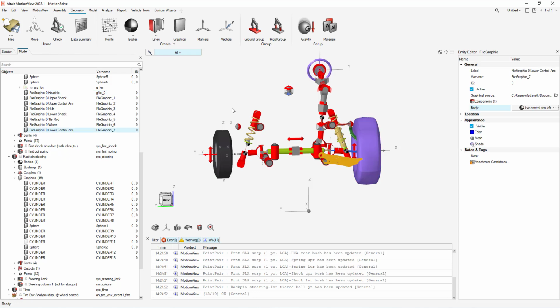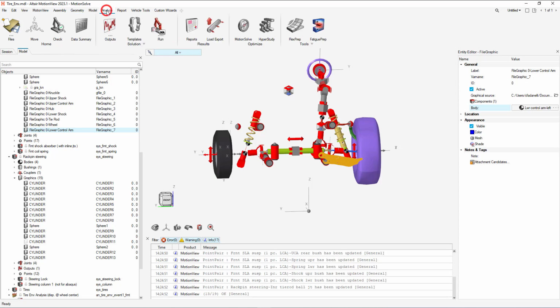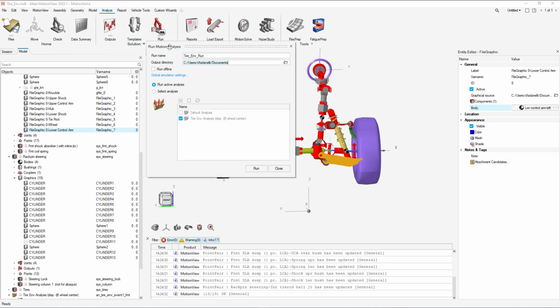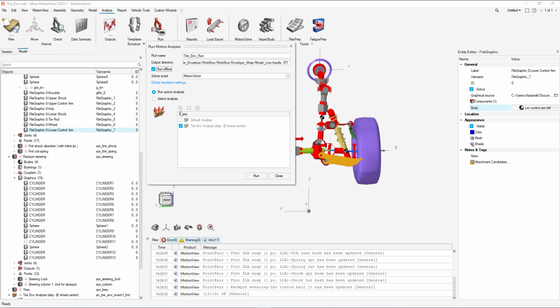Now that everything's set up, let's save the model, and then let's analyze the model. So let's go to the Analyze menu, select the analysis settings. We can change the run name and update the output directory. Let's have Run Offline selected and verify that the entire envelope analysis is selected. And now let's run.